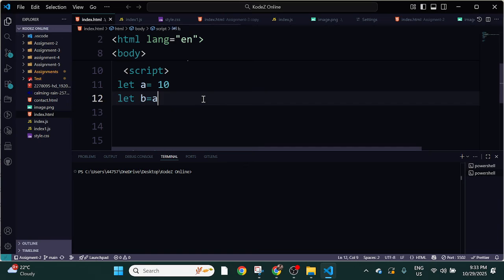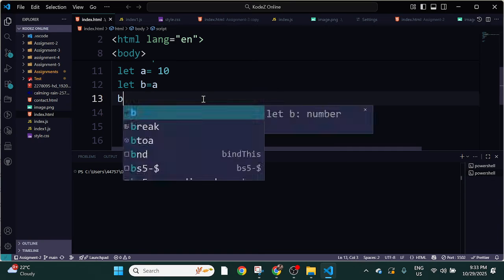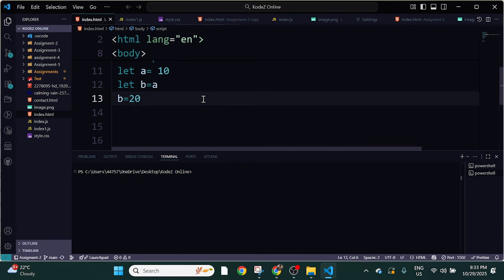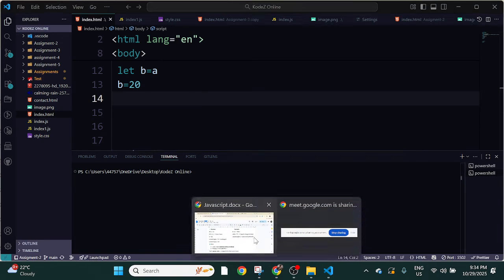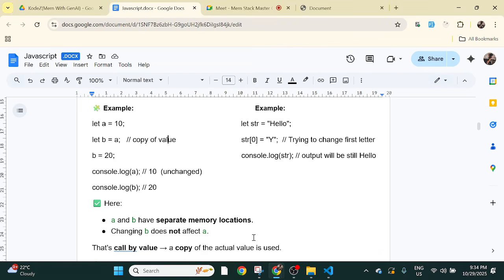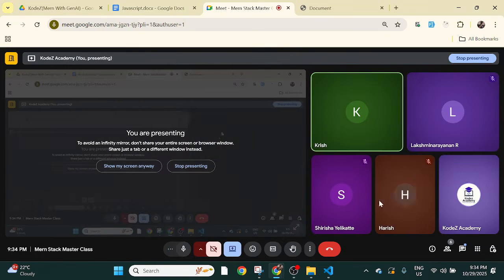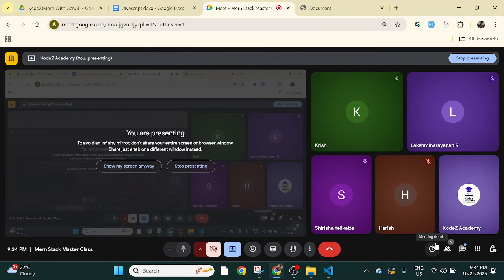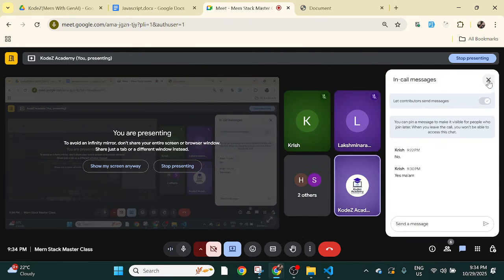So now what I am doing? Now I am saying b equals 20. Thus, will the value of a also be changed? Anyone? Right, can you tell me? Okay, I will tell you.